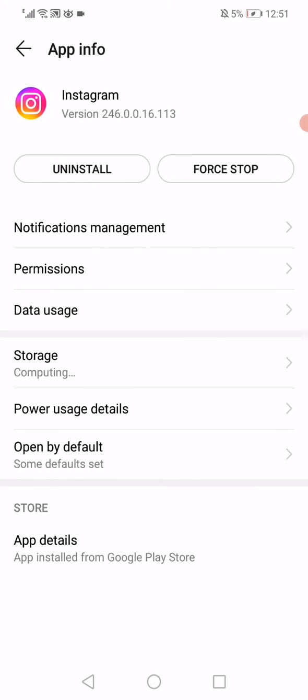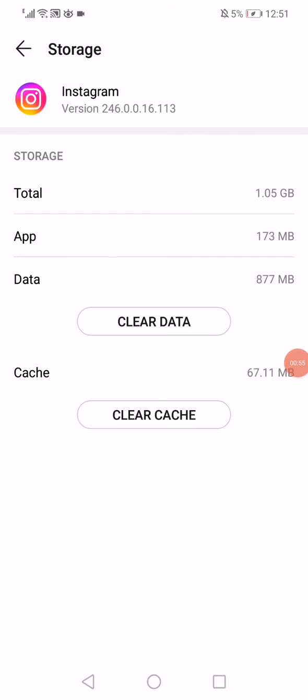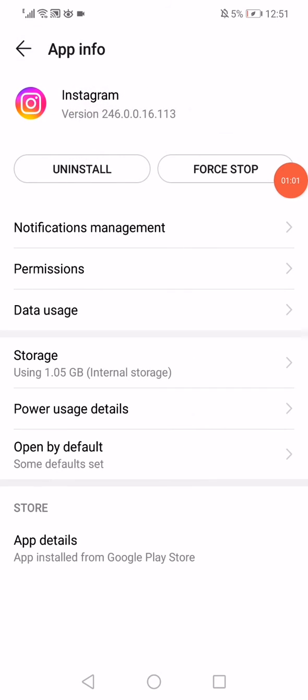Instagram. Now all you have to do is click on force stop, and then go to this storage option and click on it. And now click on this clear data option and clear cache, and then go back.